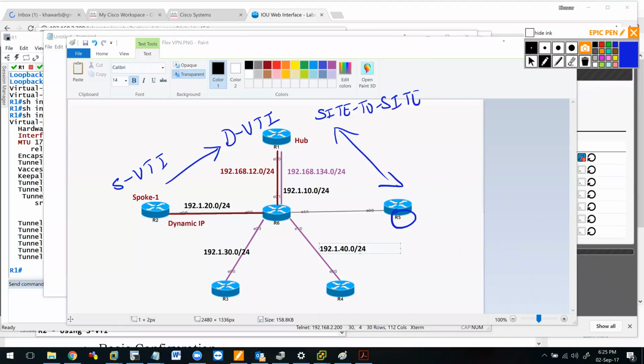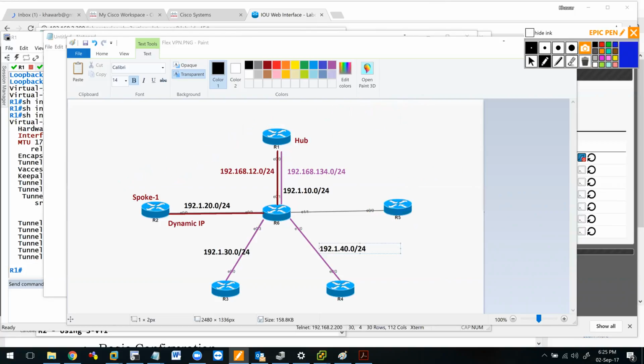where I have what? SVTI on both sides, the simple one. Why? Both sides have static IPs. Let's do that real quick, so we can see the variation of the things that you can do with Flex. So let's put that over here as well.